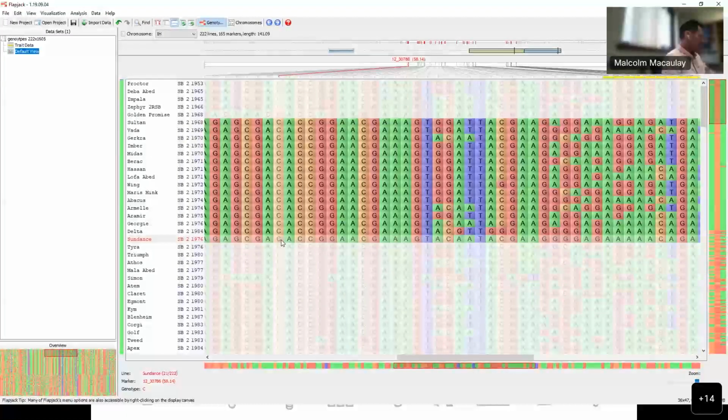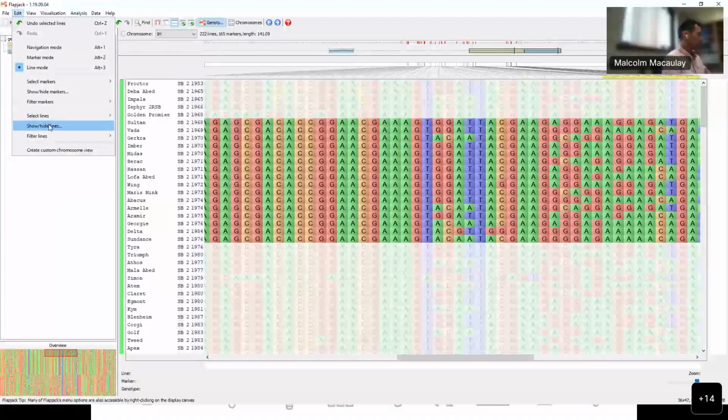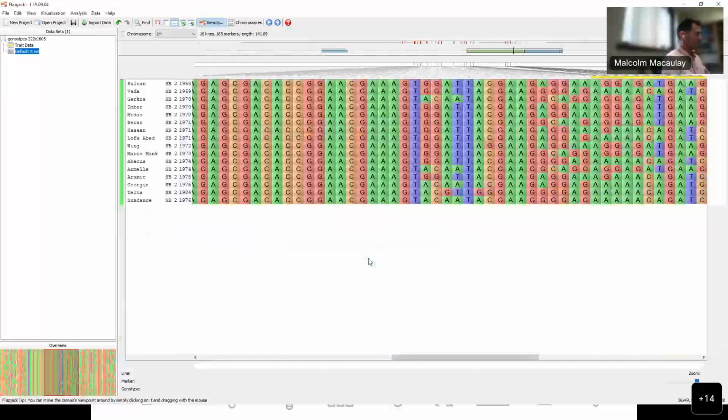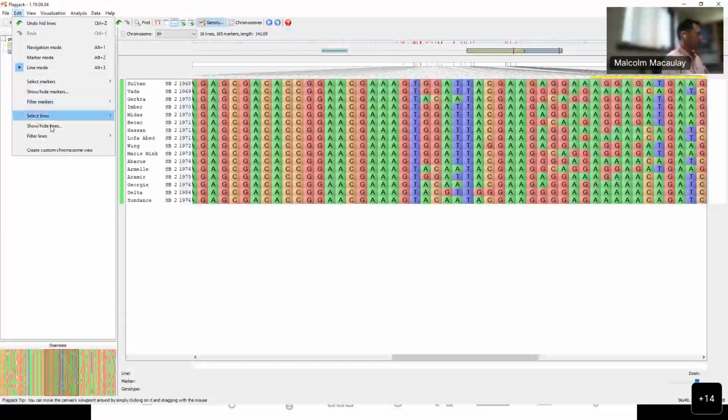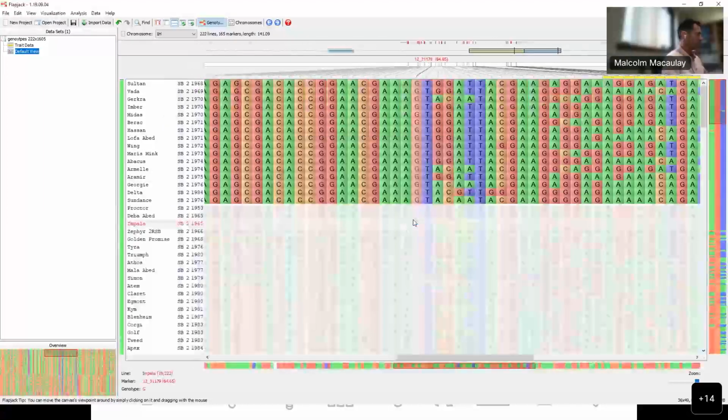If you wanted to remove lines from the view but not the project, then the Show Hide Lines option is really useful. You get 2 options. It'll ask you to hide the lines that are not currently selected, and it'll give you the number of lines that involves, or hide the lines that are currently selected. So if we just wanted to look at the lines that I have highlighted there, I would use the Hide Lines That Are Not Currently Selected option. Click OK, and that just leaves us with the lines that I selected. And go back into the same option to restore hidden lines as well, to bring everything back into the project.